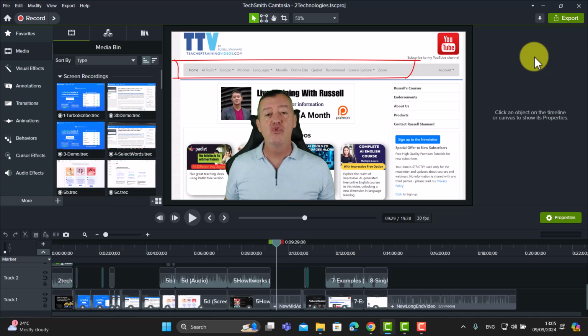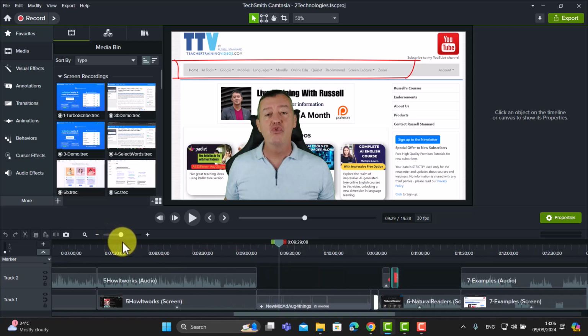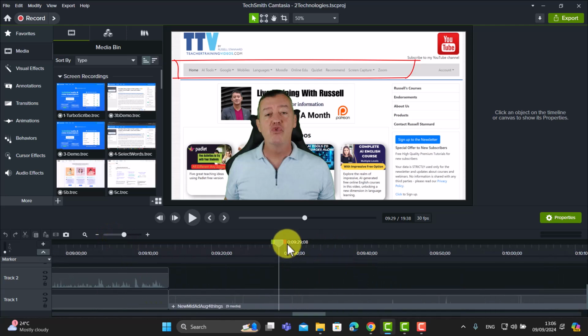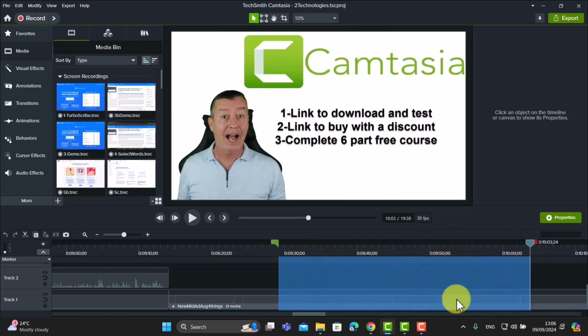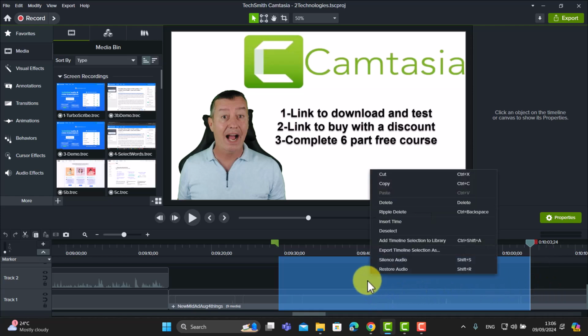Now, interestingly, you can also do this with a selection, not only by selecting whole pieces of video, but you could actually take a section of a video and save that as a library element. So just zooming in a little bit closer so you can see this really clearly. I'm just going to select this area here. Just this part of the video, I'm now going to right click and save that. Notice, add timeline selection to library. So you can actually do that.